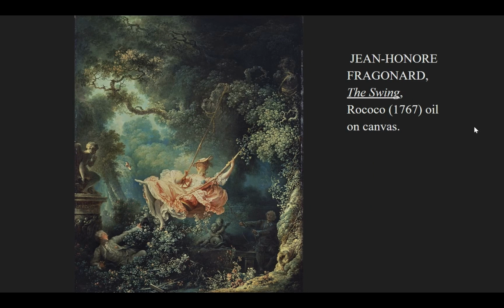So remember, the Rococo period is all about the aristocracy, these frivolous scenes of carefree activities, love, romance. There are these light brushstrokes and looser brushstrokes. The color palette is pastel and lighter.